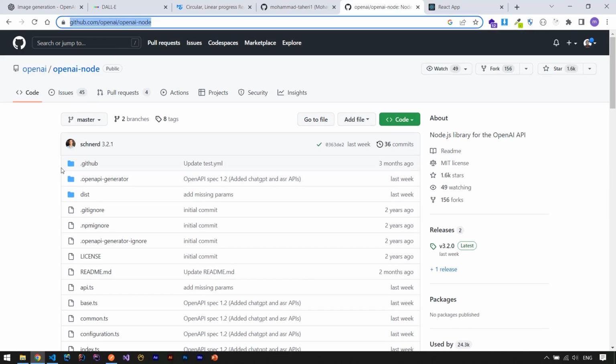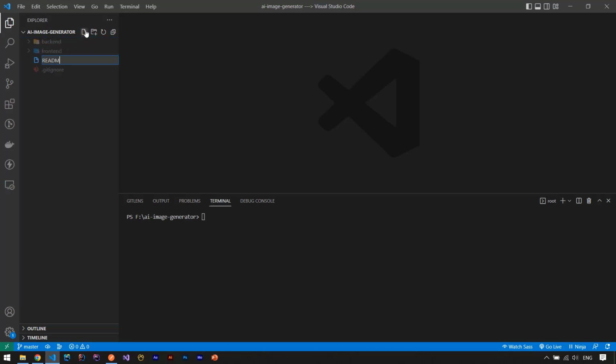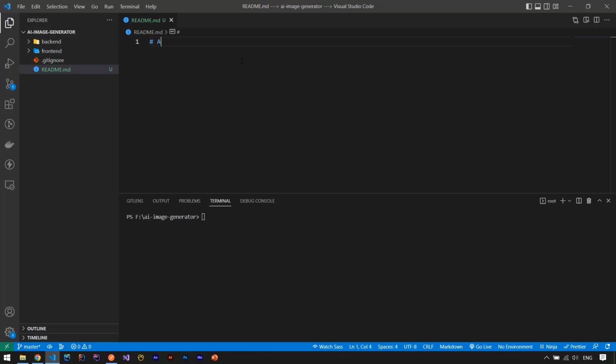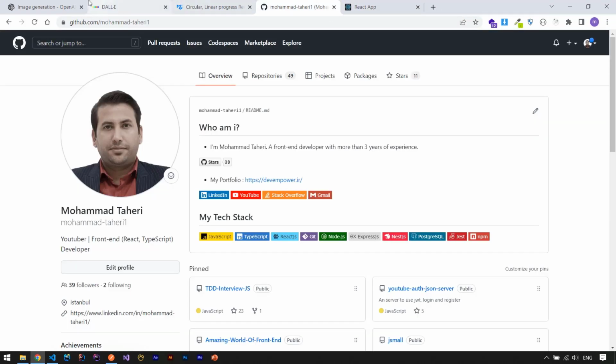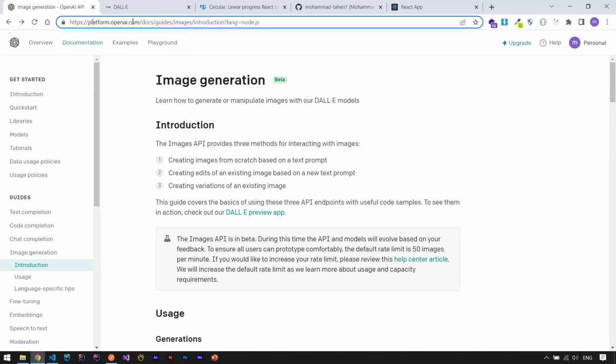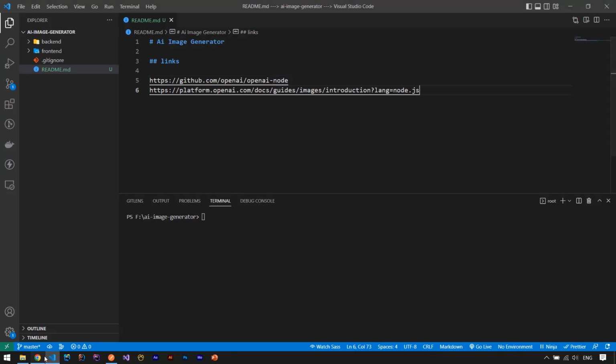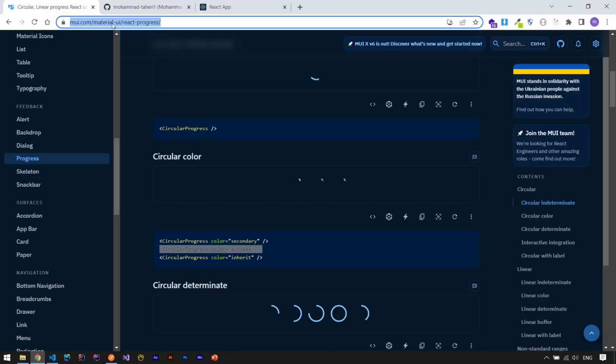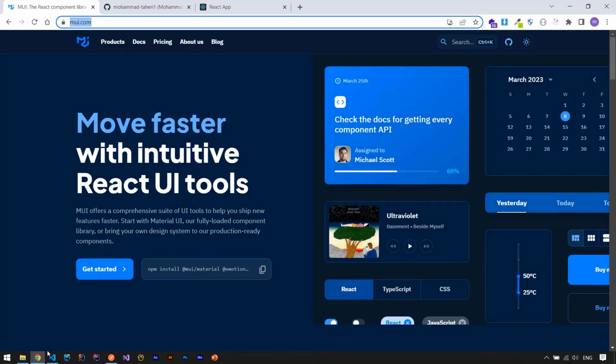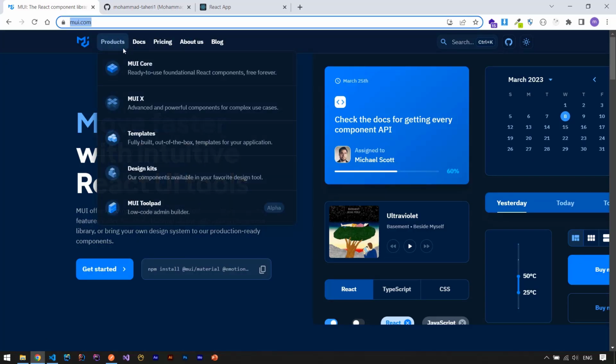But let's have a good documentation. Let's create a readme.md file, and here let's say our project is AI image generator, and let's say we have some links to use. For example, this is one of them, github.com/openai/openai-node. We use this, we close it, and also we use this URL from here. Let's close it, and this is the next URL we need to have inside of our documentation. What do we need more? Let's say we need to use this link here to show that we use materialui.com, and that's it.